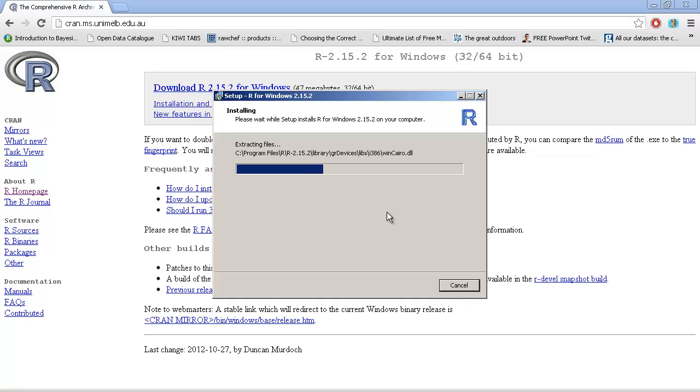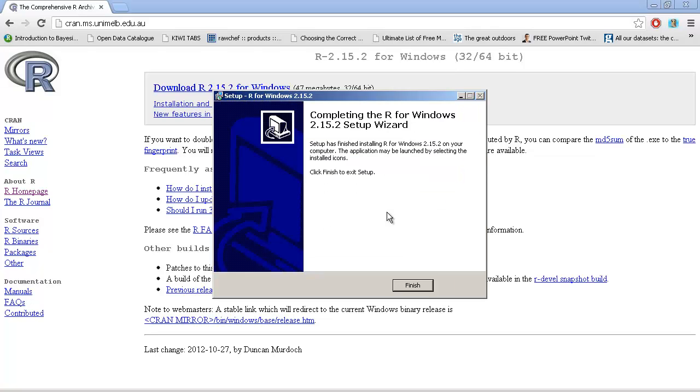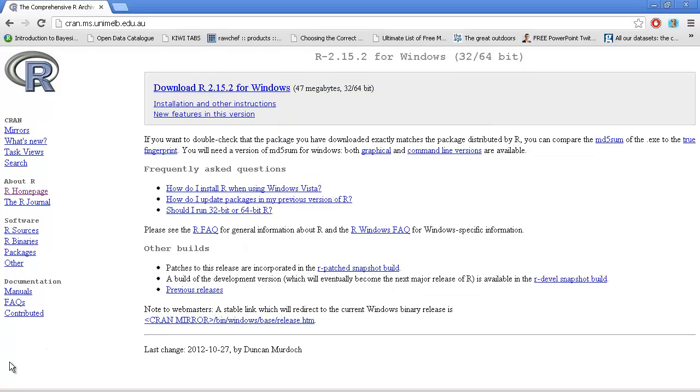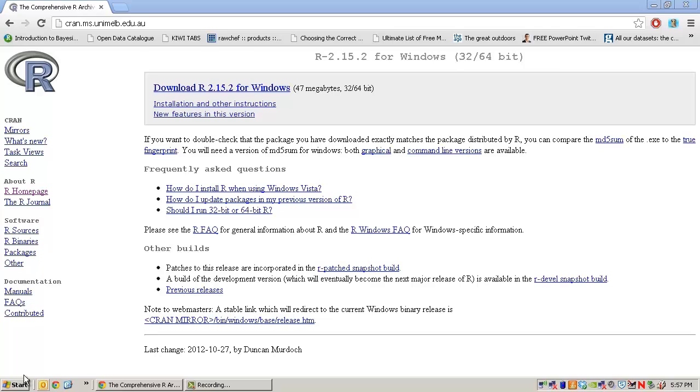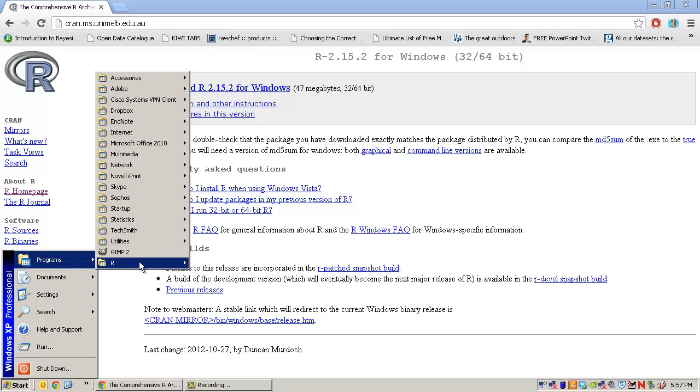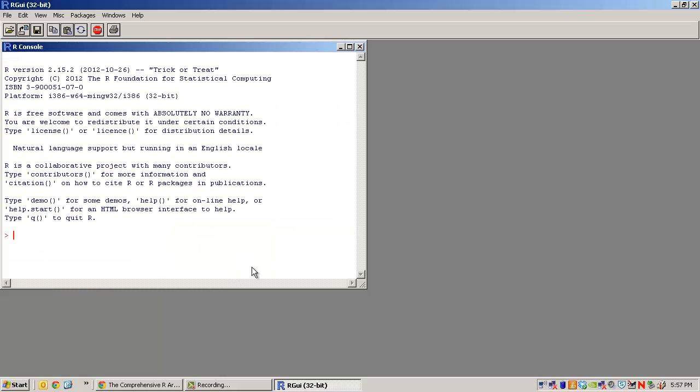You can see it's a pretty quick process. Because mine's overwriting existing files, it's probably a little bit faster than yours, but it should be all done within about a minute. It's generally a pretty quick process to install. Okay, and that was it. So it's all done. Let's click on finish. And so now if we go down to our start button, we now have R 2.15.2 installed. So we can click on it, and there it is.